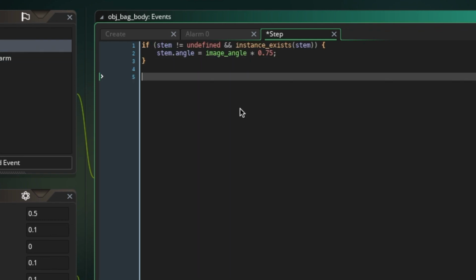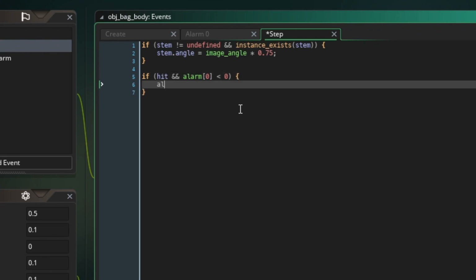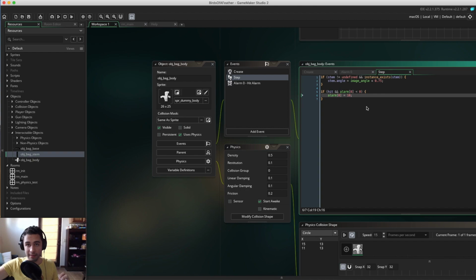So then if we come into step and we say if hit is equal to true, or we can just say if hit and alarm 0 is less than 0, we're going to say alarm 0 equals 10. So if at any point the body object's hit variable gets set to true, then the alarm will automatically set itself to 10. And then once the alarm turns itself off, the hit variable will be set to false. So all we have to do now is just toggle this hit variable whenever we want to do any sort of hit animation or hit features or hit special effects.